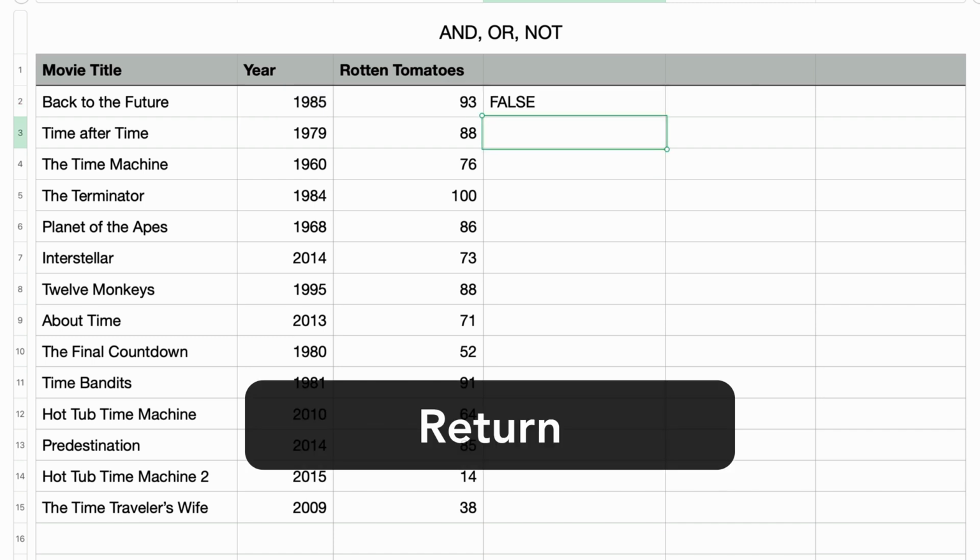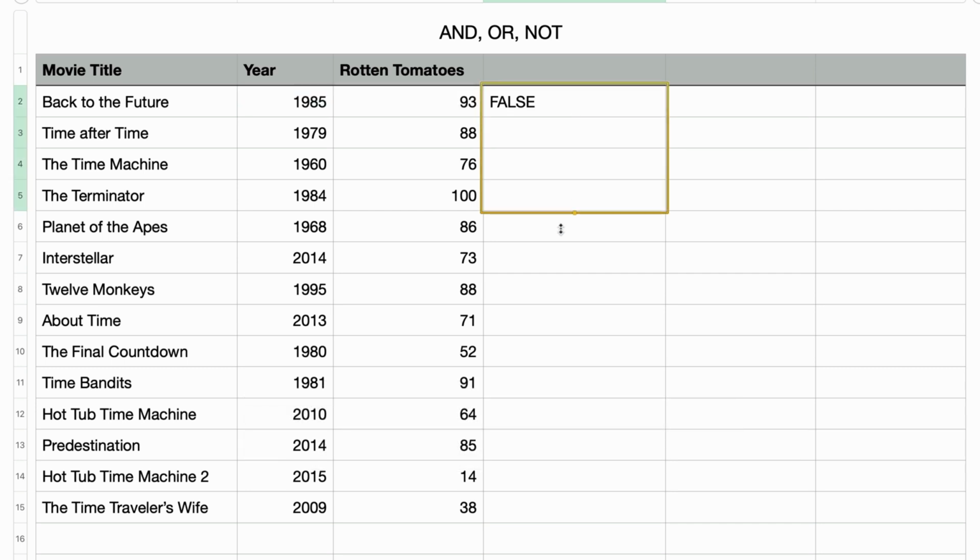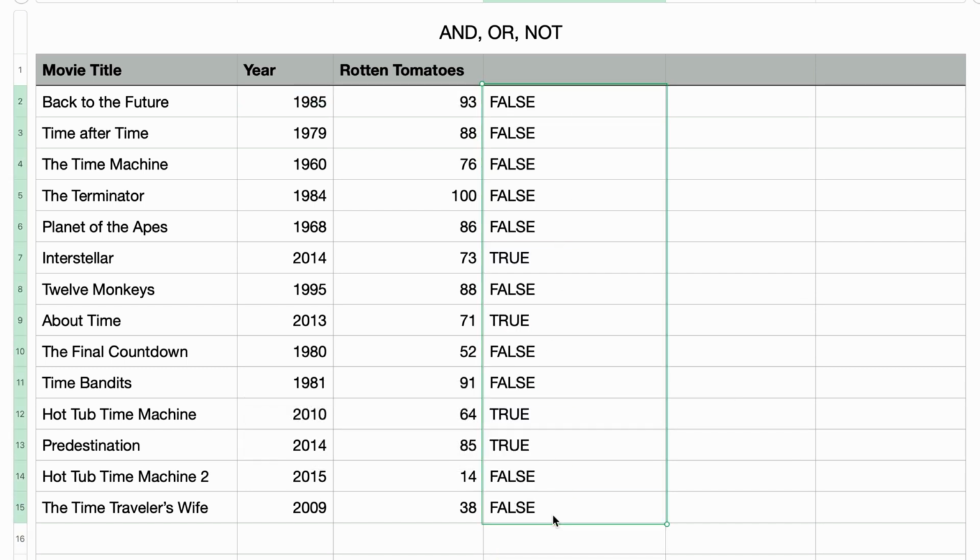I'll press return, and I'll copy this formula to the rest of the cells by grabbing the autofill handle and dragging it down to the last row with the movie in it. And you can see the results. We have 4 of these that returned true. But having it display true and false isn't really something you'd want to have on your spreadsheet. We want to use the true and false value to display some other text.